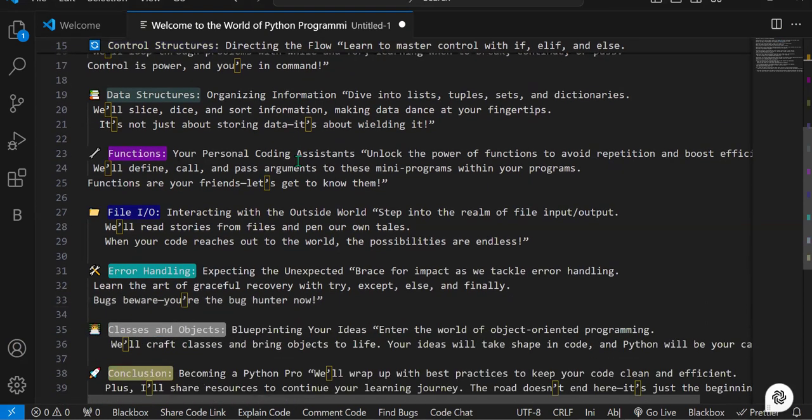And we have file input and output: interact with the outside world. Step into the realm of file input and output, and we will read stories from files. When your code reaches out to the world, the possibilities are endless. So in Python we have files. How can we access files? How can we write in the files? All those things we can learn in the files concept in Python.